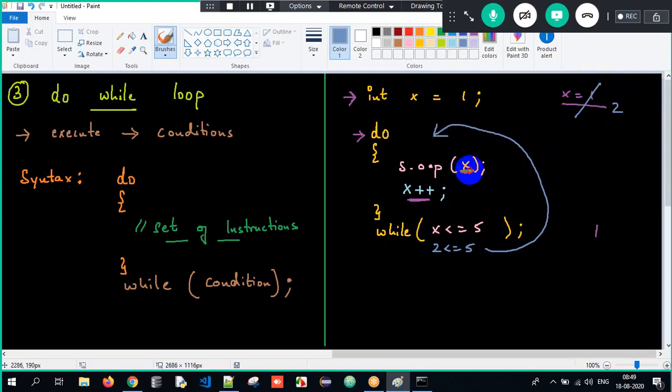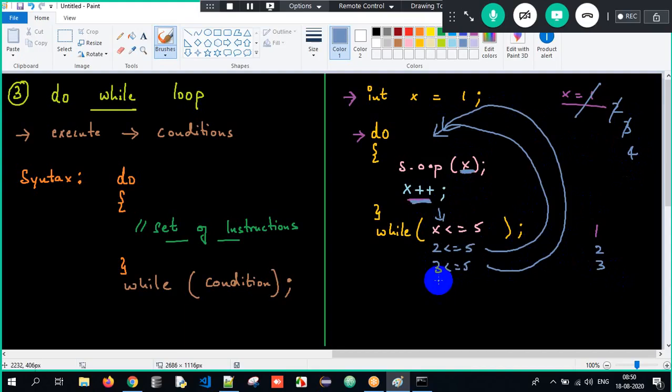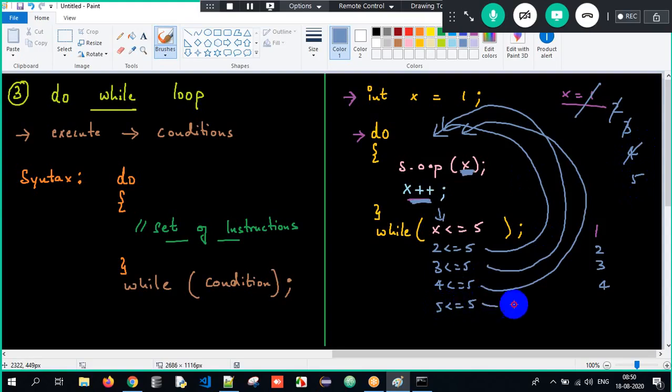It does the job. What is my X value? 2. 2 will get printed. X plus plus means it will become 3, and then I check the condition. Is 3 lesser than or equal to 5? Yes. Goes back, again I execute. What is my X value? 3. X plus plus, X value will become 4. I check the condition. Is 4 lesser than or equal to 5? Yes, it's a loop, it will go by. What is my X value? 4. 4 will get printed. X plus plus means it will become 5. Is 5 lesser than or equal to 5? Yes. Goes back. 5 will get printed. X plus plus, now it will become 6. Is 6 lesser than or equal to 5? No. Stop it.